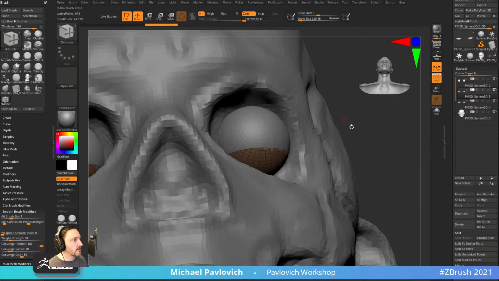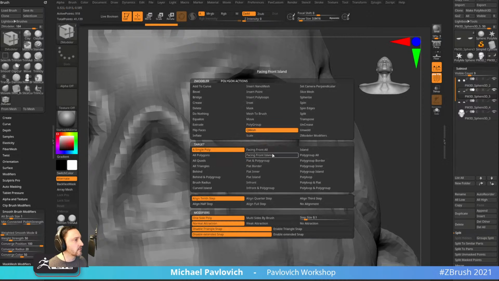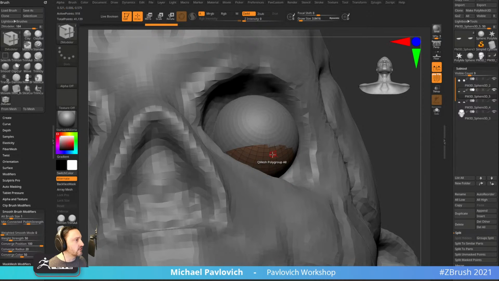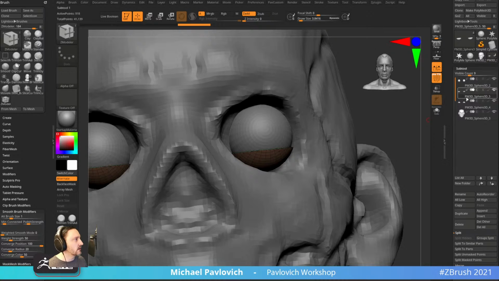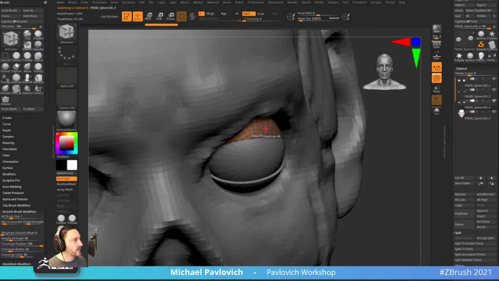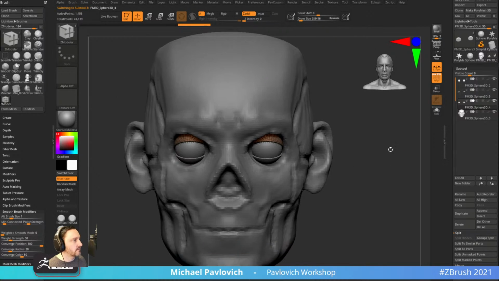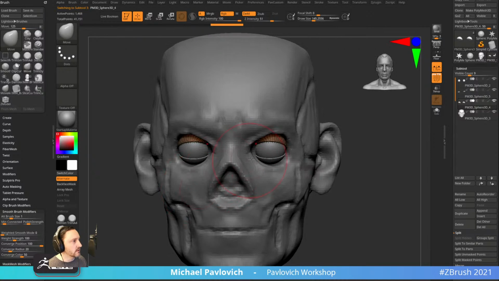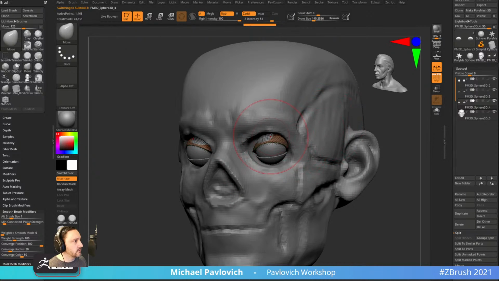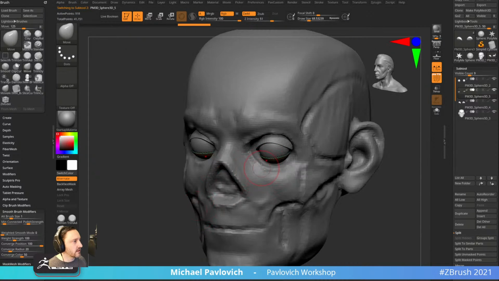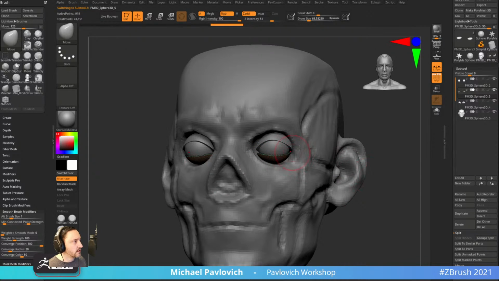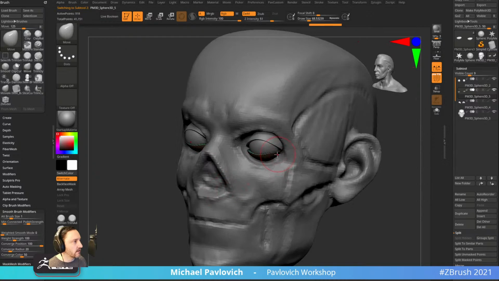So we're going to go through here, and we have X symmetry turned on, and I'm going to hover over face. We're going to say Q mesh polygroup all, hold down shift. We're going to pull out, and we're going to create eyelids, aka your tarsal plates. And then here is where we're going to kind of use this to, instead of doing a bunch of sculpting, have a little bit more control over how these interact.